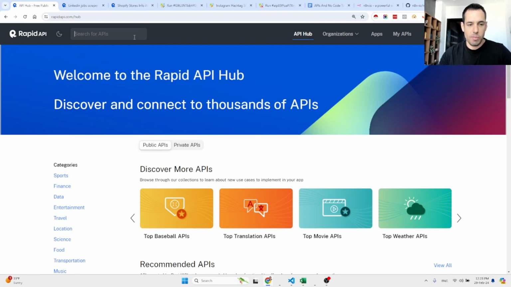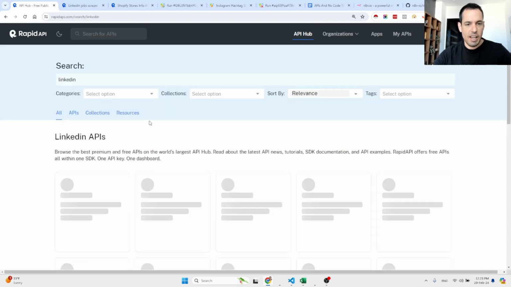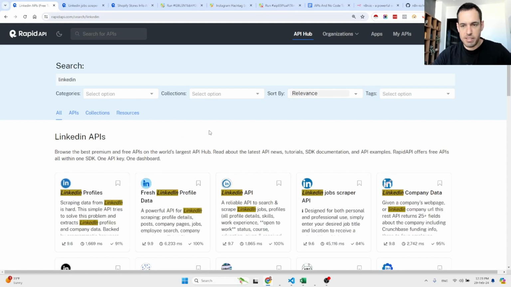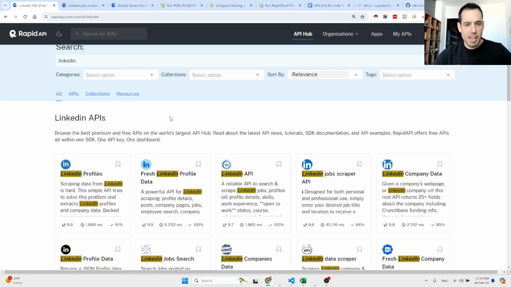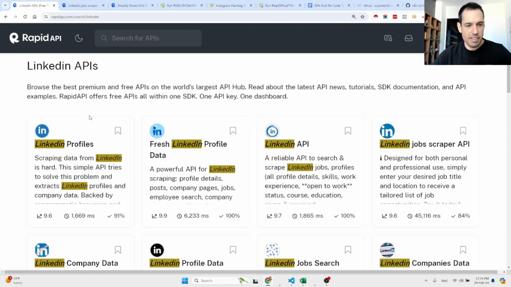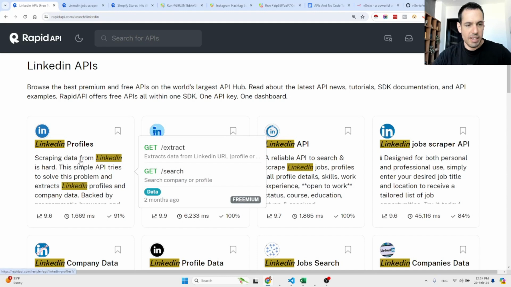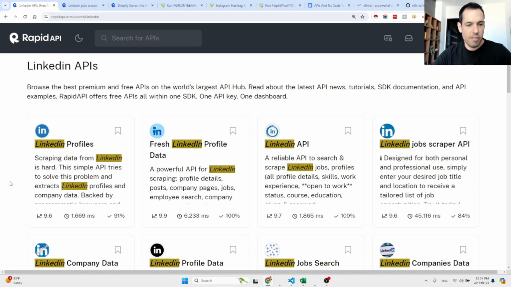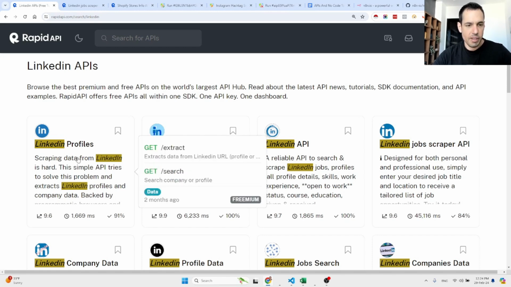So let's assume that I want to automate something related to B2B prospecting. So I can look up LinkedIn, and over here, it's basically a marketplace of APIs. People build different public APIs, and you can connect and pay for using the APIs that were built by people. So for example, we have the LinkedIn profiles API. Scraping data from LinkedIn is hard. This simple API tries to solve this problem and extracts LinkedIn profiles and company data. Let's open this up.